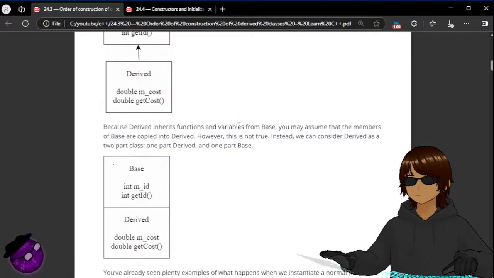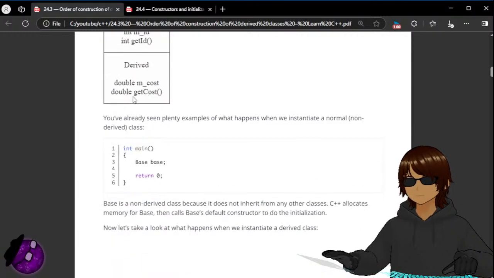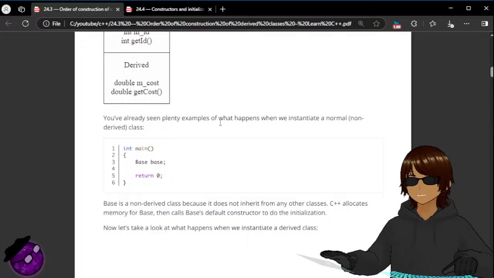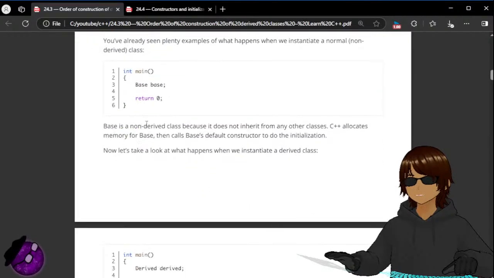Because derived inherits functions and variables from base, you may assume that the members of base are copied into derived. However, this is not true. Instead, we can consider derived as a two-part class, one part derived and one part base. You've already seen plenty of examples of what happens when we instantiate a normal class. Base is a non-derived class because it does not inherit from any other classes. C++ allocates memory for base, then calls base's default constructor to do the initialization.